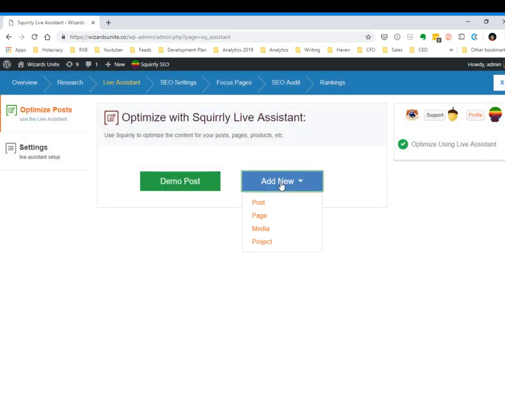And it is that from this side right here, you can add a new post, a page, a media or a project that you may want to customize. These are custom types inside of the theme I'm using. You can add a new post or a page directly from here. And you can click on demo post.